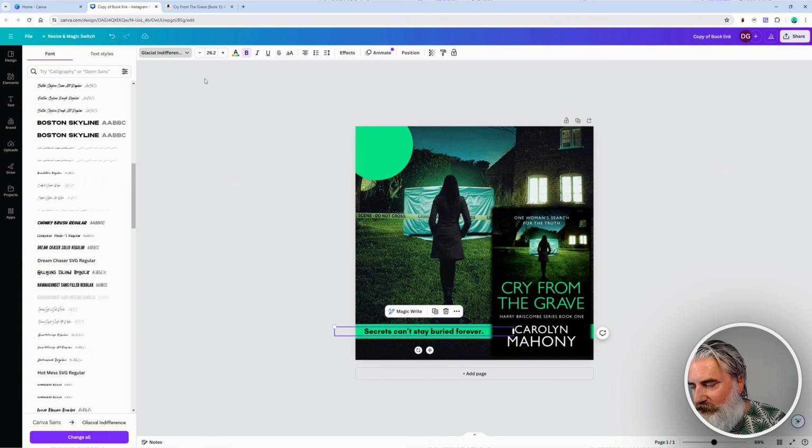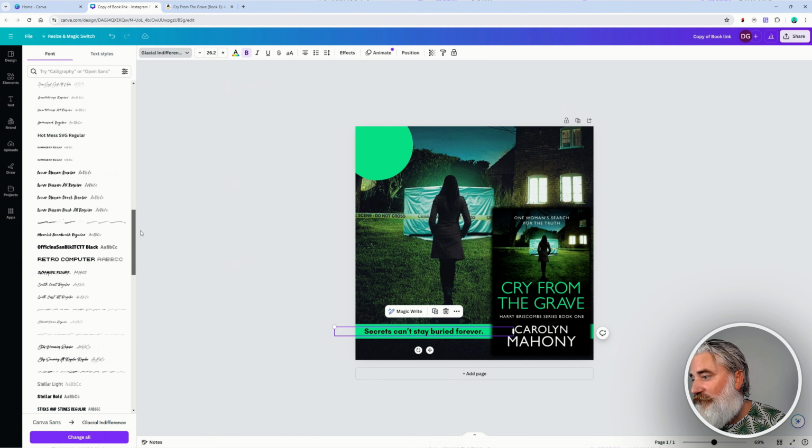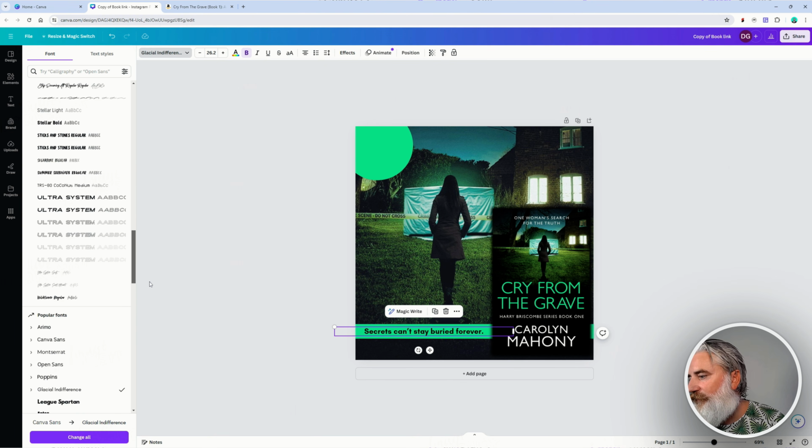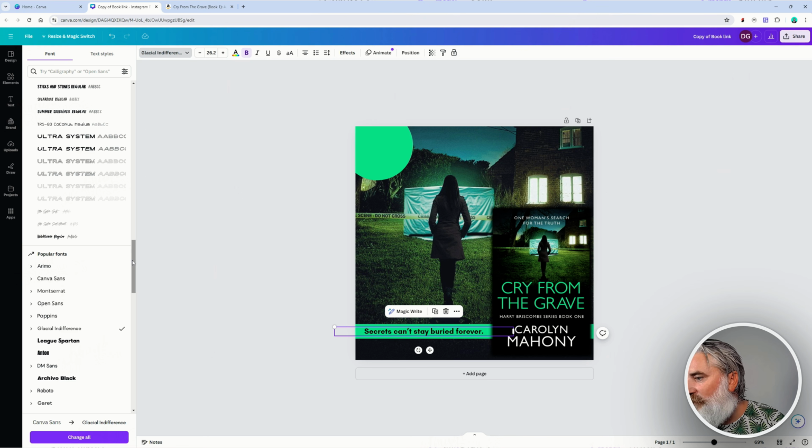Definitely don't use Canva Sans, which everyone uses in their ads because it's the default font and because it's kind of good, but you just see it everywhere. And then once you do start seeing it everywhere, you'll never use it again. Trust me.